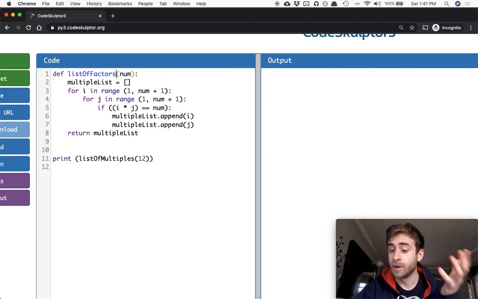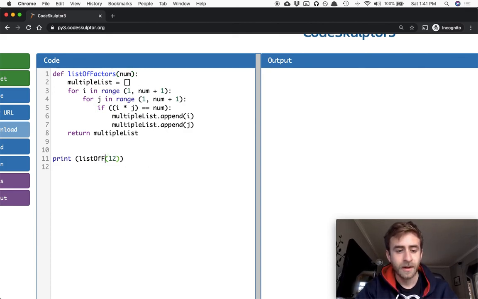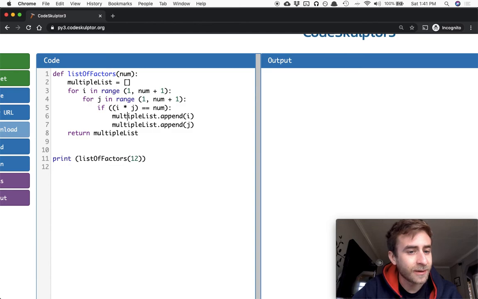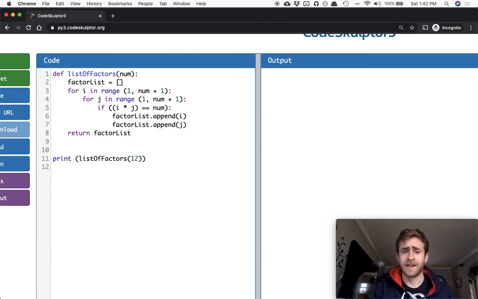So list of multiples, now correctly named list of factors. This is the one where, well, now I need to change the name here too. Factors. Oh, do we change everything? Instead of calling this the multiple list, we'll call it the factor list, as it should be named. The factor list, and then over here I have to change it from multiple list to the factor list, and then over here, and then over here. Okay, we're done. Now we're actually set up.